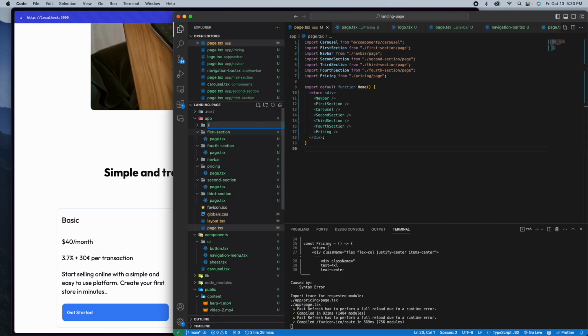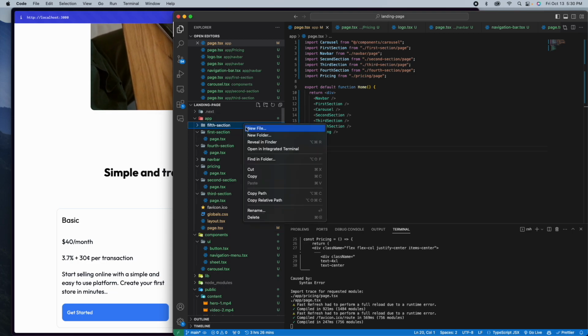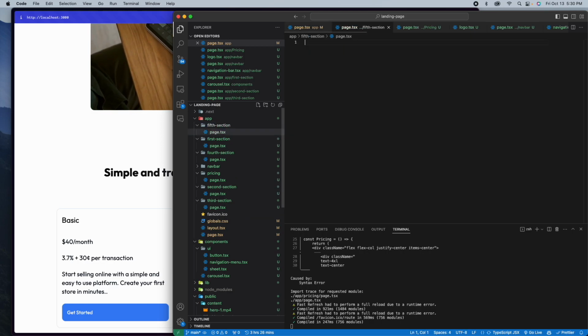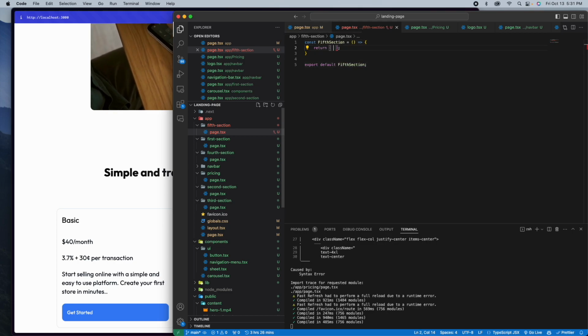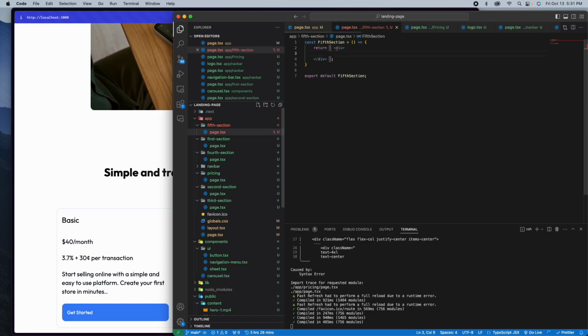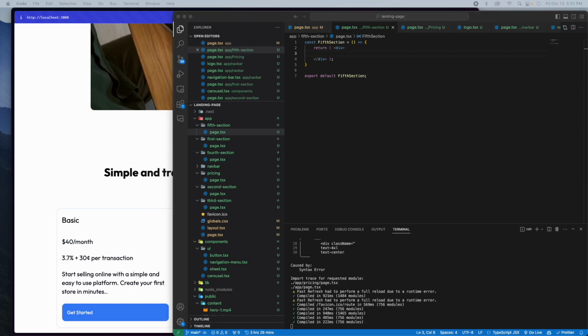And again, I don't know why I keep doing this. It's for folders, like structure, like the naming convention. I usually do a dash for my files and my folders because I just think it's easier to read. So fifth-section, and then we'll do page.tsx, and then sfc, fifth-section, and then div, and then let's go ahead and create this really quickly.